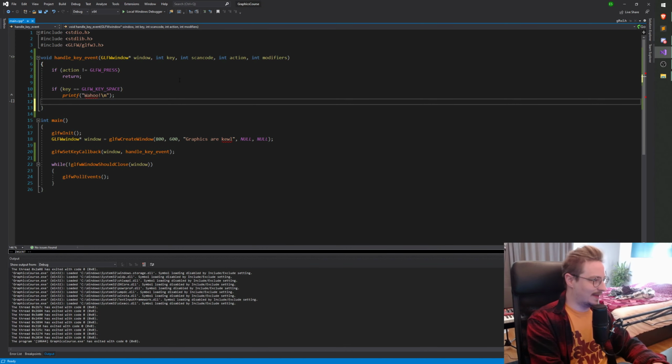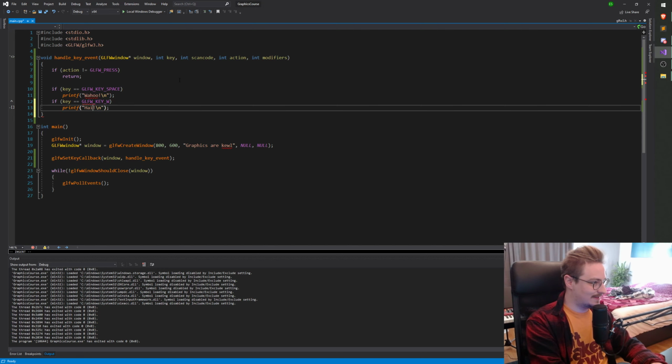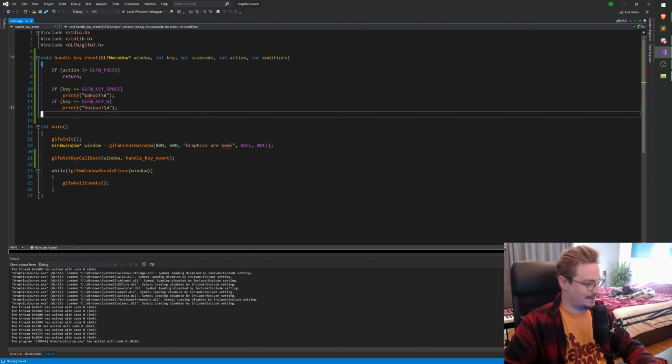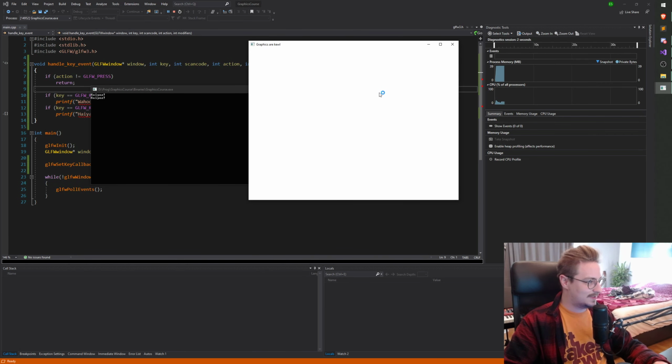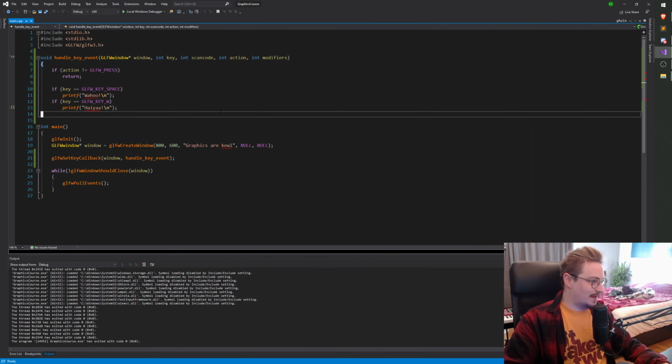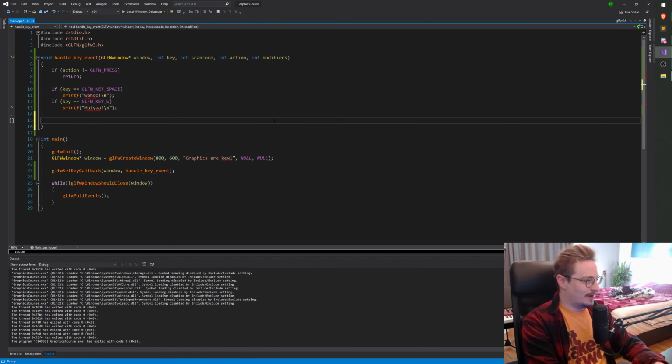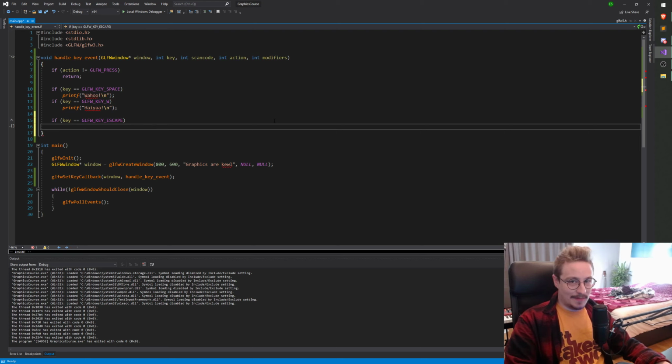And maybe we'll do if key is equal to W. Yeah, so we'll do key W. Then we'll do hiya, like where you smash people there, hiya. So we're doing an up smash or something. Whatever it is you are defining in your game to do. But let's do something a little bit more productive. So if we hit escape, we want our game to close.